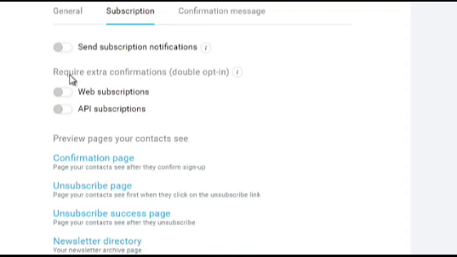Now, this here says require extra confirmations, double opt-in. What that means is the double opt-in list. Now, if you select this here, what that will do is whenever you create a web form and somebody signs up on that web form, they will be required to confirm that they are real. So we highly recommend that you do that.